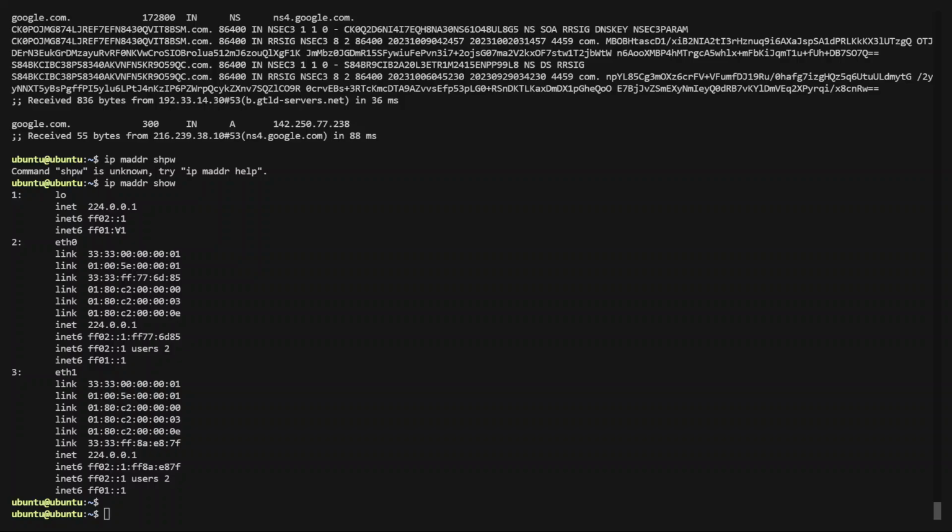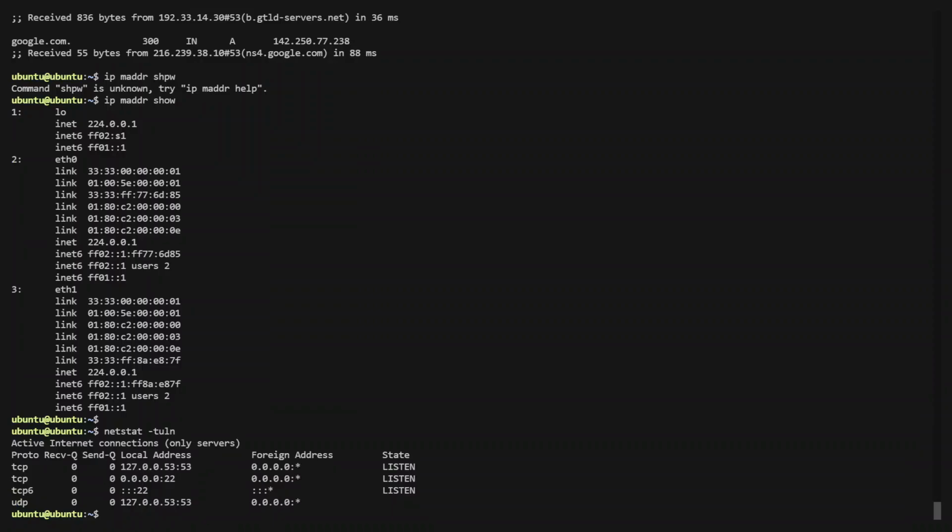After that we had netstat with -tuln, right? So you can see the listening ports using the netstat command with -tuln. Yeah, so this basically lists out the listening ports on my system.